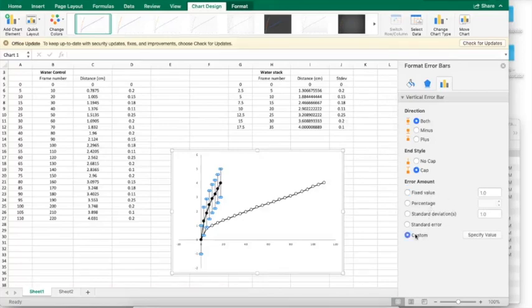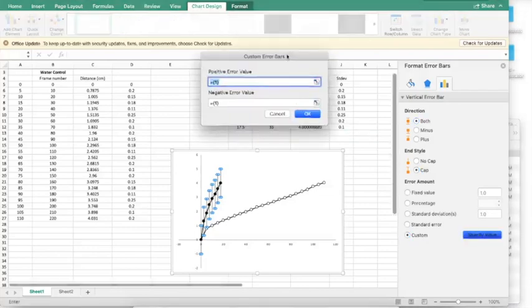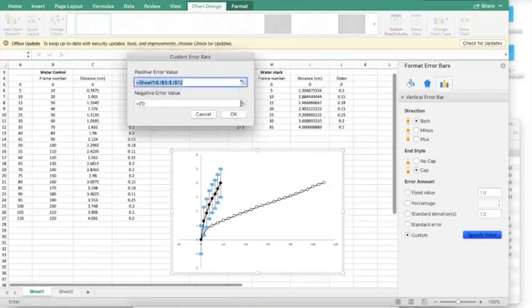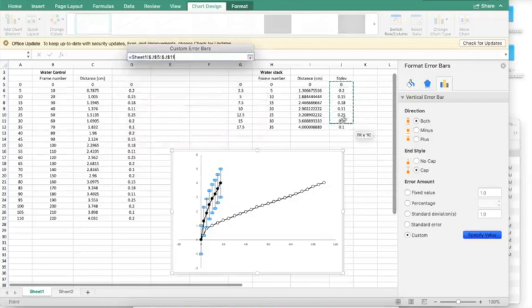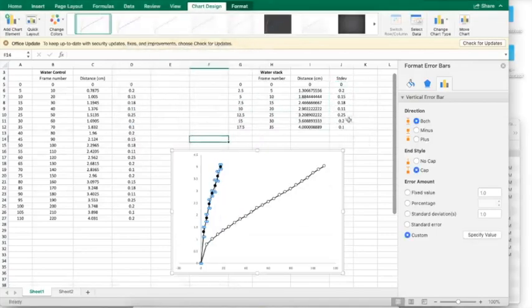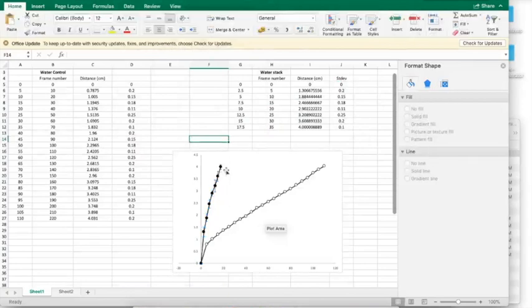As opposed to that, we want to do custom. In custom, we say specify value. Now it is asking me for my positive error value. I click here and say that I want my plus standard deviation, and the negative error value is also the standard deviation. And if I do OK, these numbers are now being represented on these bars as standard deviations. So we can now do a similar thing with this other thing also. So let's skip that. You get the idea.